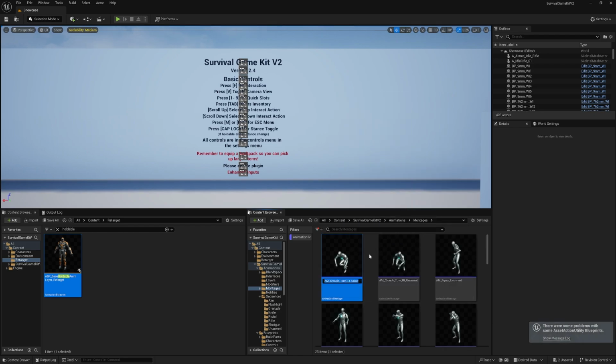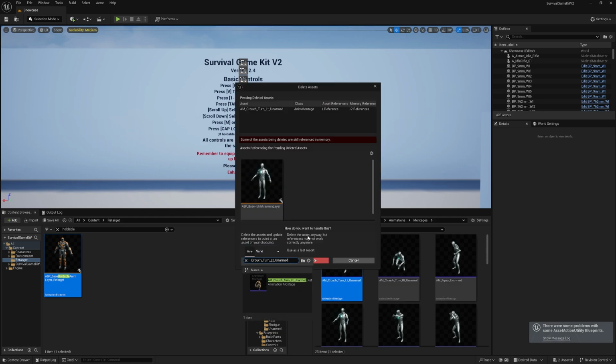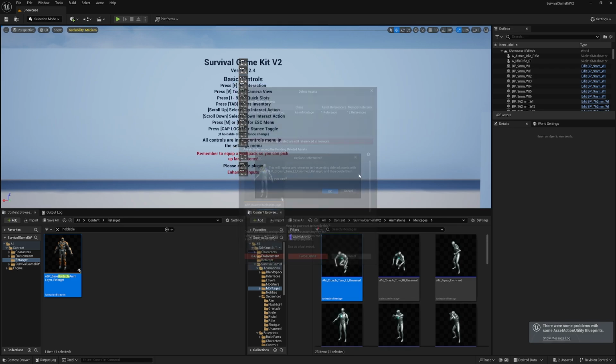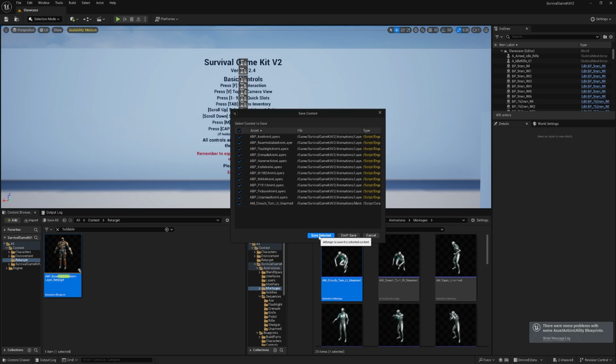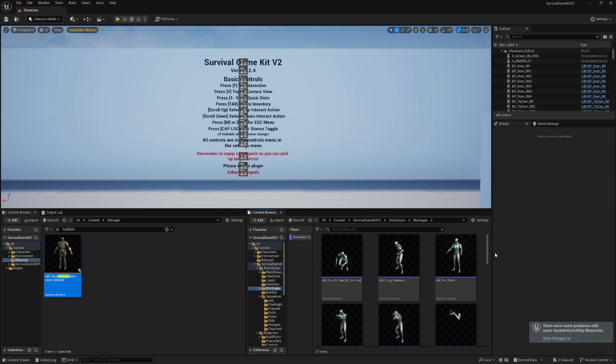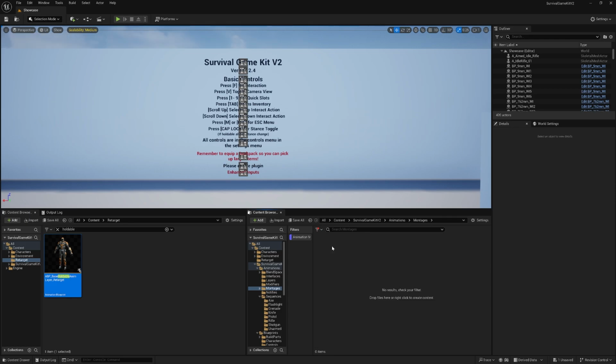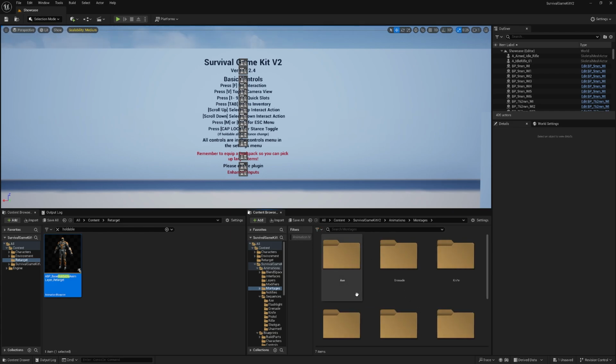I'll show you again quickly. I'm just going to rename, copy the name, delete, and then paste that name in here. Select the retargeted version, hit replace references, hit OK, and then hit save once this pops up. So go through and do that same process with each one of these montages. Once you're done, your montages folder should be empty like this. We can turn off this montages filter now.